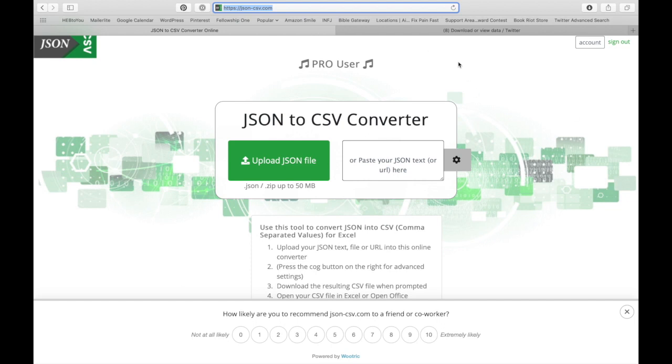So again, $10, worth it for me. You'll have to decide if it's worth it for you. Just make sure that you cancel that subscription so you don't continue to be charged for that. This is a great tool though.